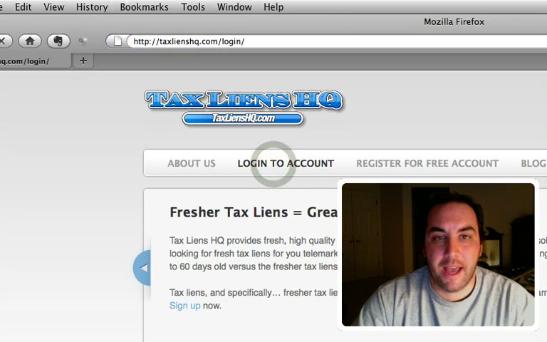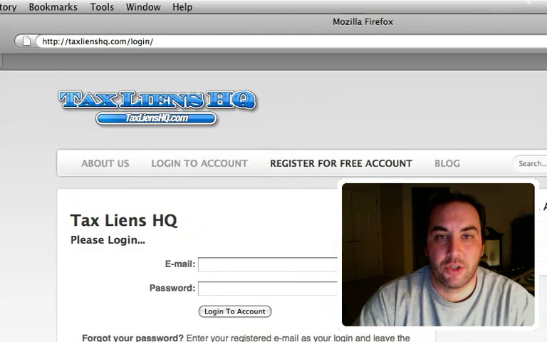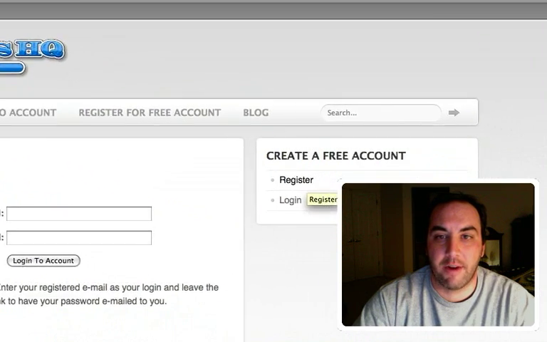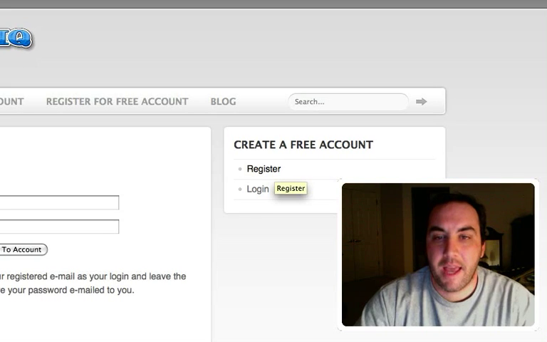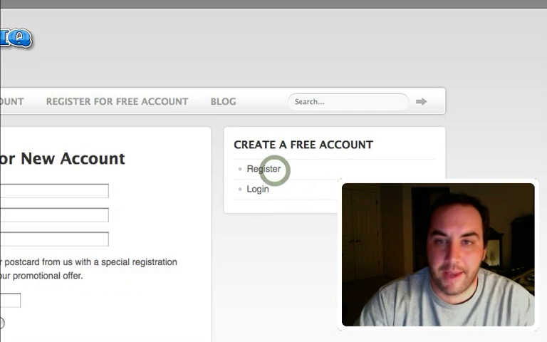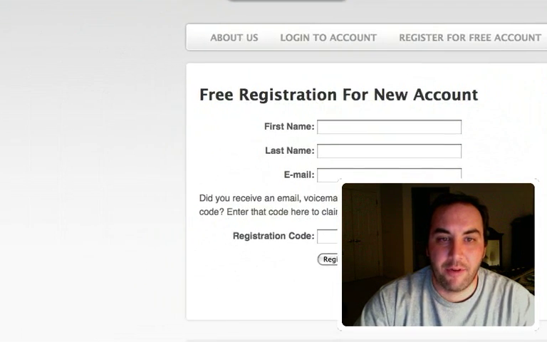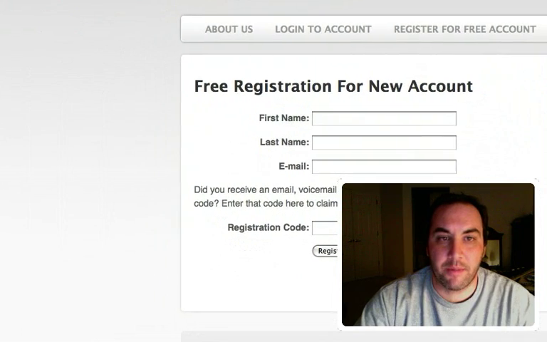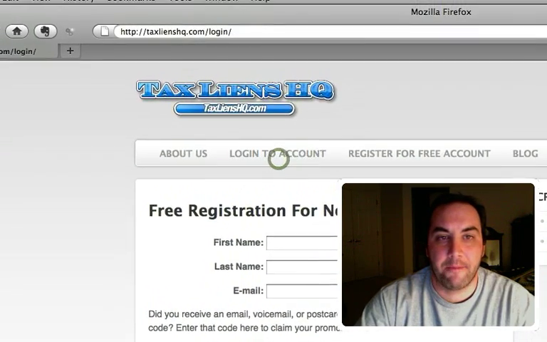If you don't have an account already, you're welcome to click on register for a free account here, or you can click on register for a free account right here, and you'll be able to go ahead and create a new account. It's real easy to do. I've already got an account that I set up for this demo, so I'm going to go ahead and just log into that account now.